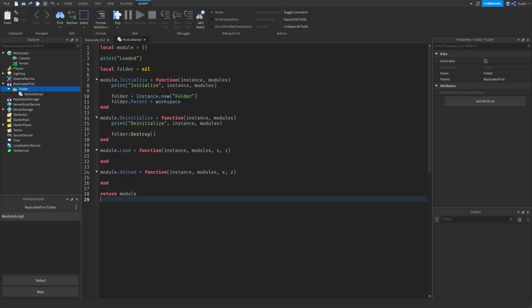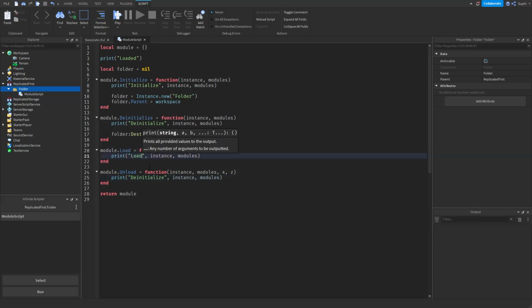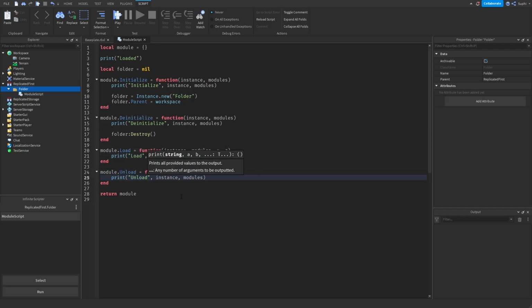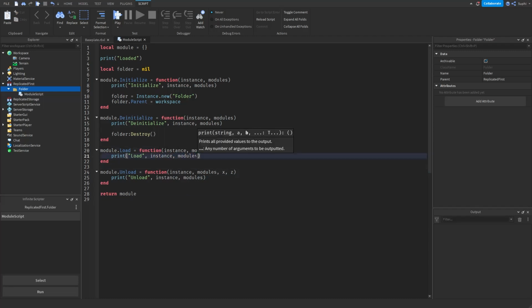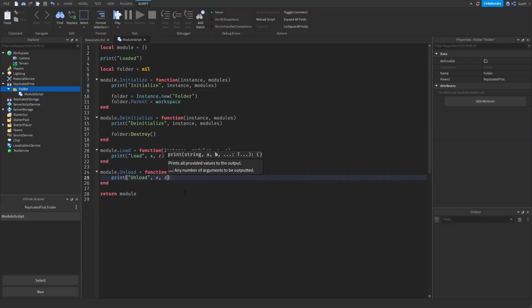Let's now print inside of these functions. So I'm going to copy this print and paste it into the two new functions. And I'm going to rename this to load and this to unload. And I'm also going to, instead of printing the instance and modules, let's print the chunk coordinates. So let's print in the X and Z value.